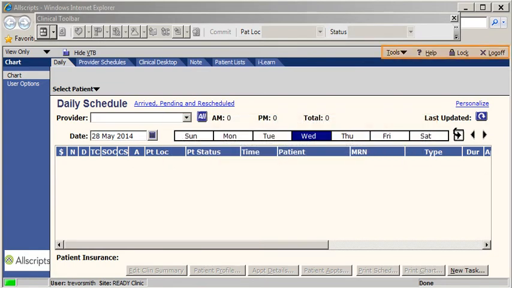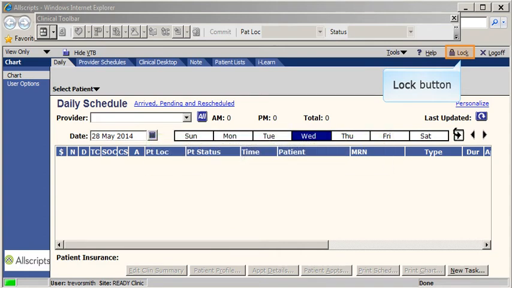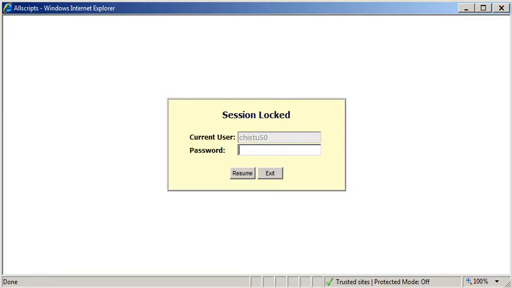Moving back to the Tool Place options, let's discuss the Lock option. To ensure patient confidentiality, each session should be locked whenever you step away from the workstation. Locking a session also enables multiple sessions to be used on the same computer. To lock the session from any screen, click the Lock button. The session locked window displays.